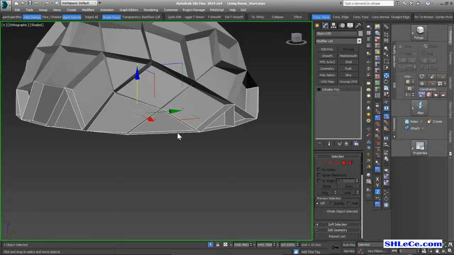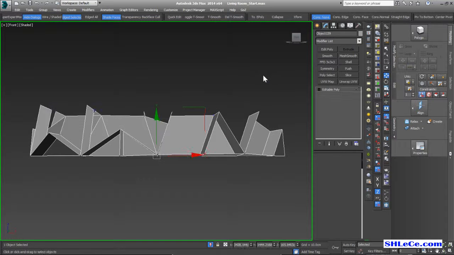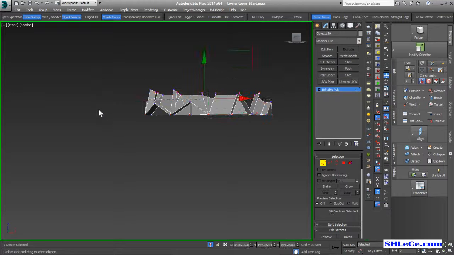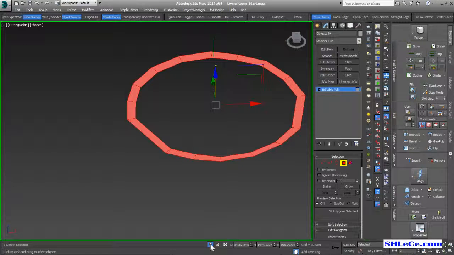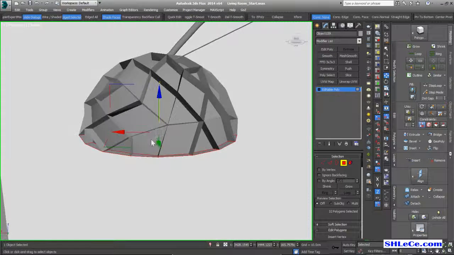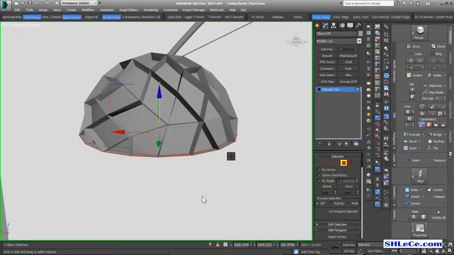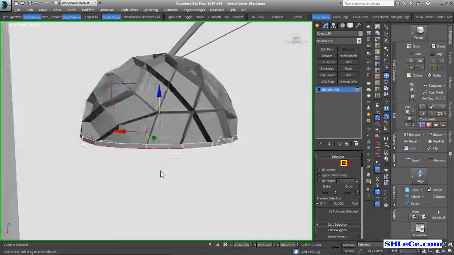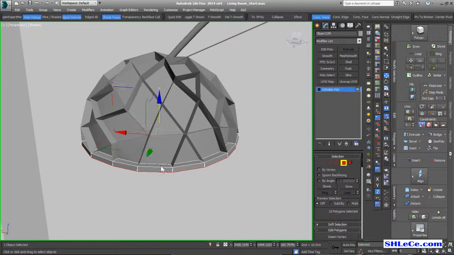So I'm gonna select this thing, go alt Q to isolate this one, go to front view, and I'm gonna delete some of these. Great, now we have this one. Let's select all of the polygons, get out of the isolation mode and extrude them down. Let's go to extrude. Okay.